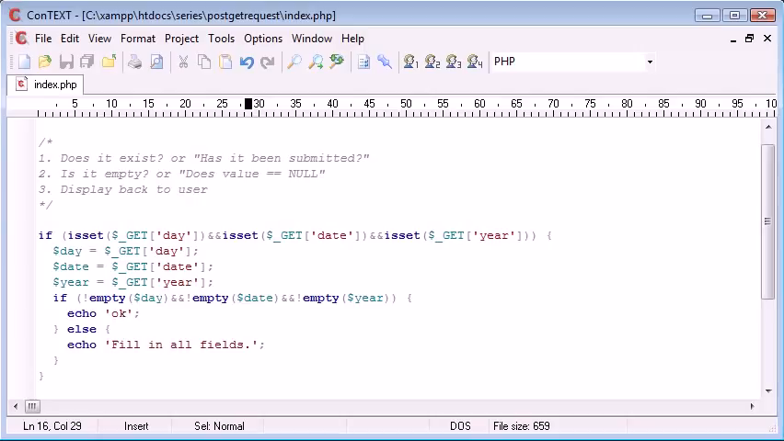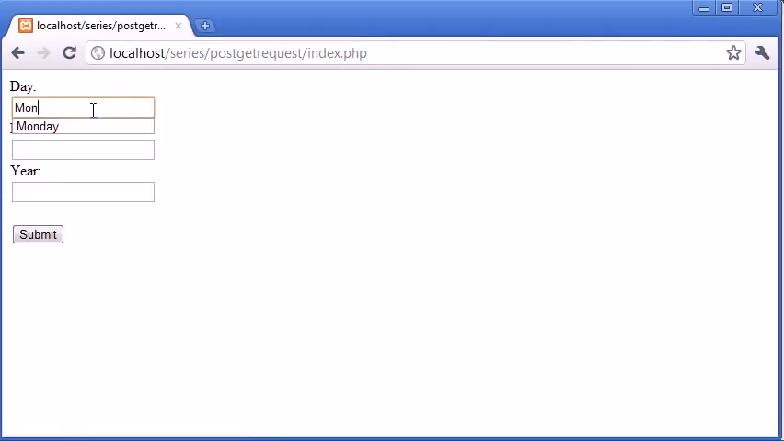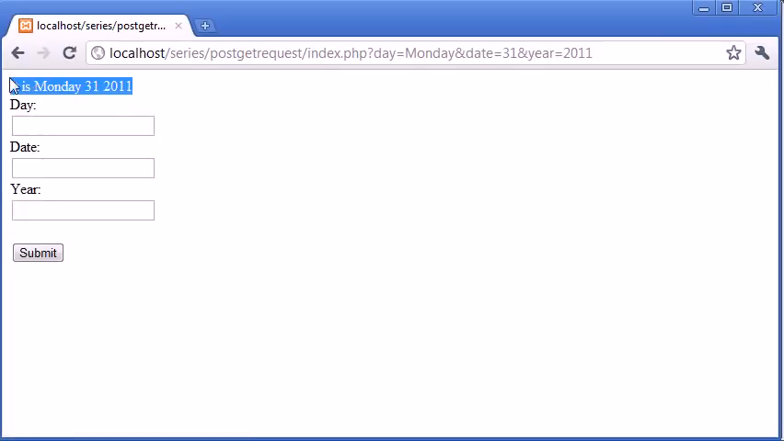So now we can display these out to the user in this format. So echo, it is day, space, date, space, year, and that's it. So as long as, let's go back to our index.php page, as long as we enter Monday 3/1/2011 or enter anything in here and we click submit, it will just be displayed like this.